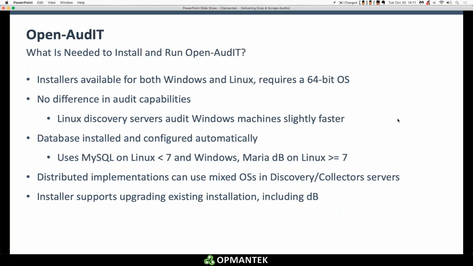Again, you can install Open-AudIT onto a server of your choice. Open-AudIT does have installers available for both Windows or Linux. It does, however, require a 64-bit operating system. We've had some clients who have tried to shoehorn this onto a 32-bit OS. It will not function. There are really no differences in audit capabilities between installing Open-AudIT on a Windows or a Linux server. It runs the same on both. The features and functionality are the same. I will say, however, that installing Open-AudIT on a Linux server, discovering Windows machines will run slightly faster.